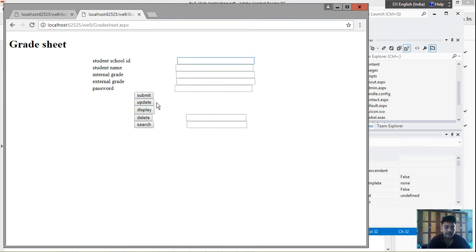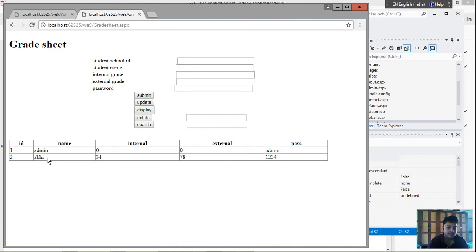Here admin has given input for one student only. Now suppose we want to add some students. For that we have to give some id, then some name, then some grade, suppose internal grade is 40, external grade is 80, and I have to mention some password. I will submit. Now if I click on the display button, it will show the data which I have inserted.